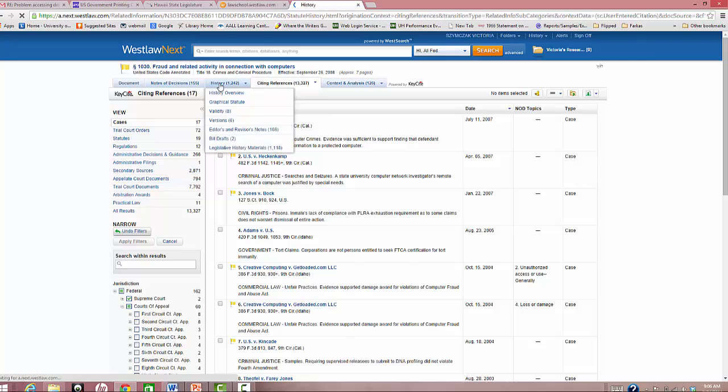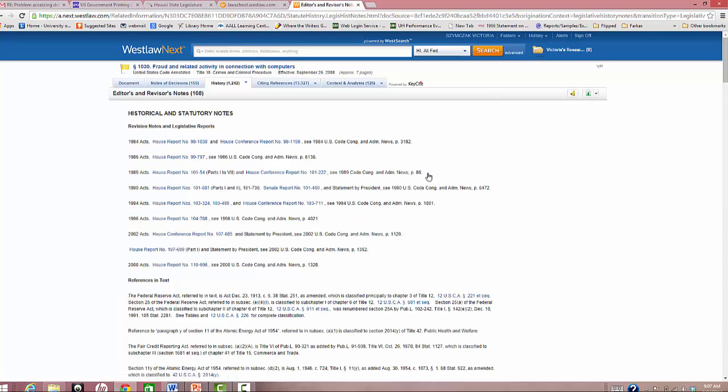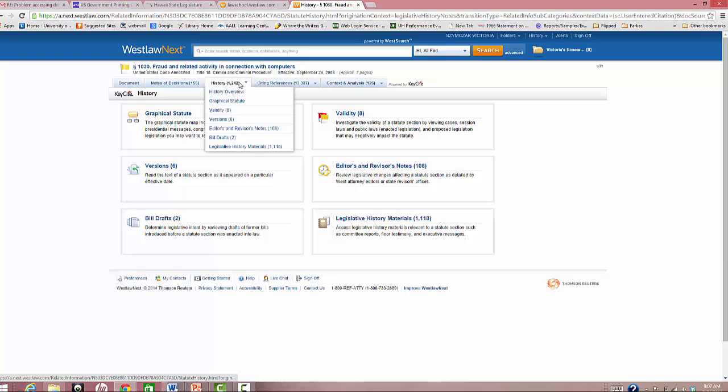If we go to the History tab for this document, we can access the older versions of the statute under the Versions tab. The editor's note will provide you with some short annotations about each change in the law over the years. But Westlaw Next also has a nice feature under its History tab that will help you identify the changes in the law and provide the text of the law as it existed in different time periods.